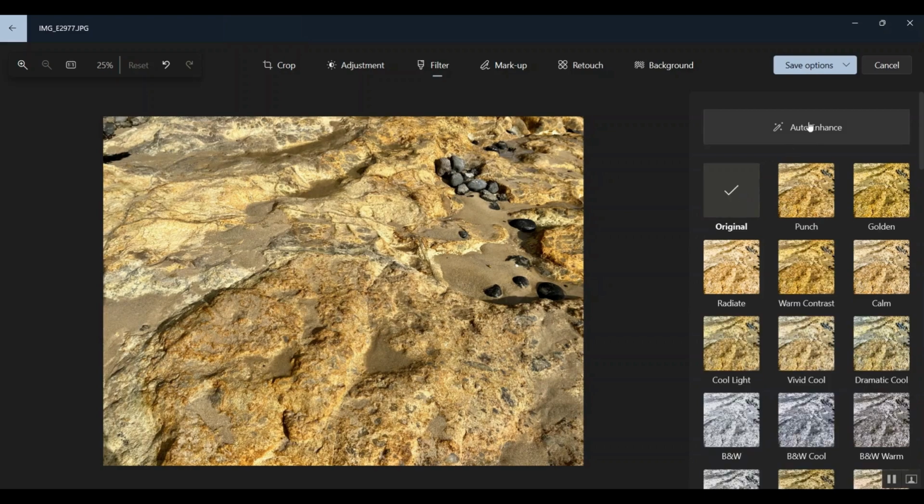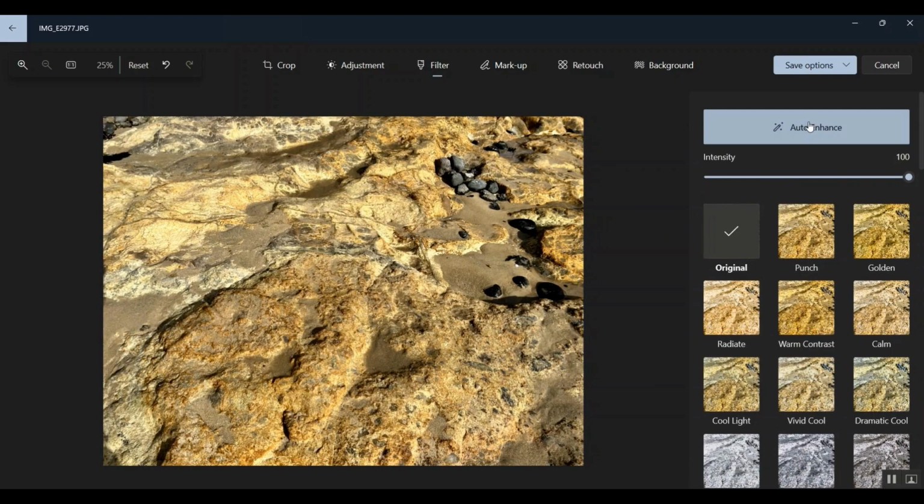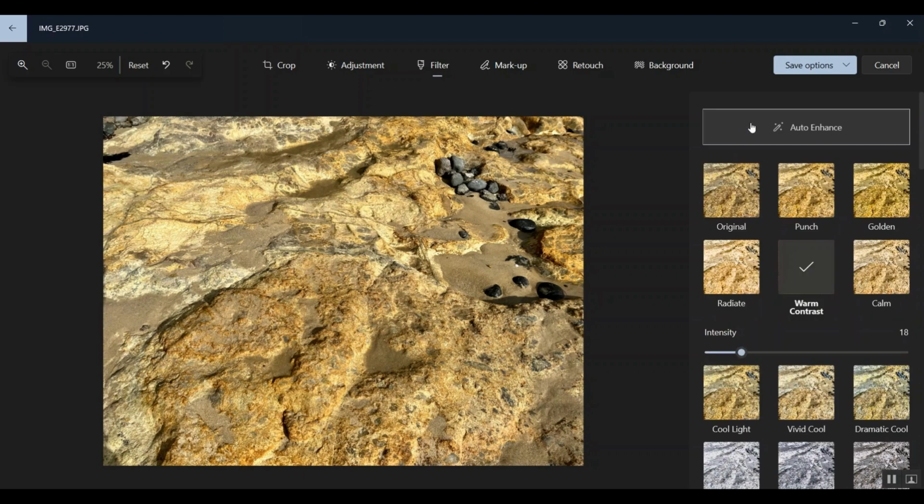That's the original. Now, what about auto enhance? Okay, so we've lifted more contrast as well on auto enhance. It brings out the textures. Let's have a look, take that off. It's warm contrast.